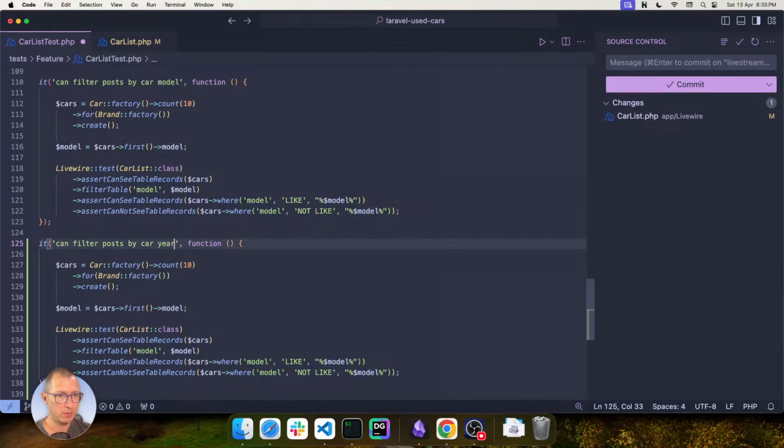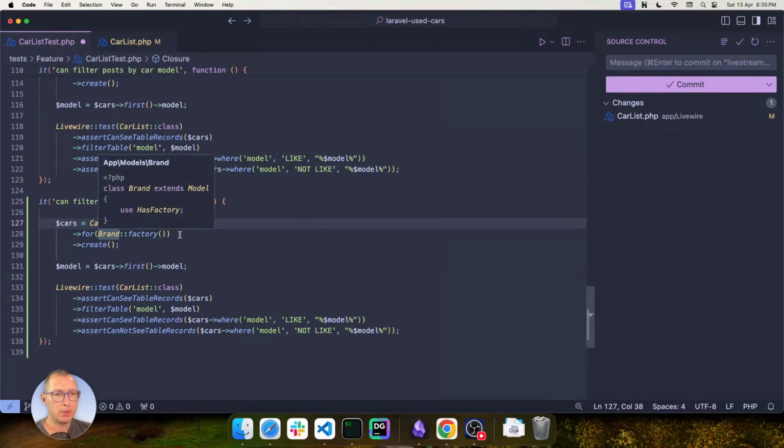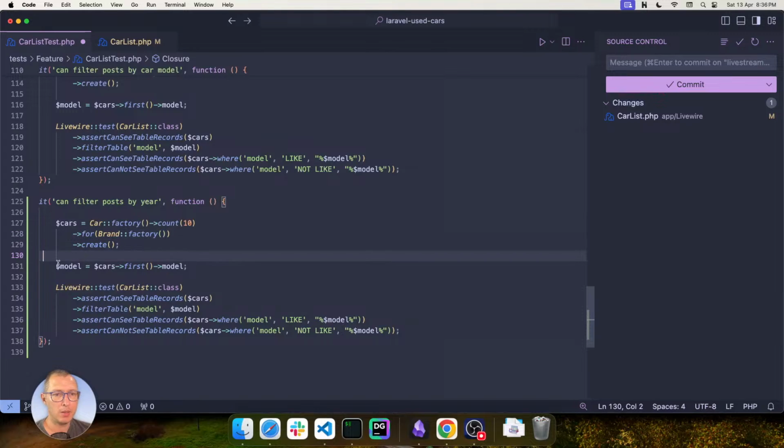No, year, sorry. Posts. Yeah, posts, listings, whatever. So we're going to create a count of 10 again for the specific brand made in the database. The models, we grab the first, and that's the one we're going to use for the search right here. First, we're going to check that we can see the tables without searching, then filter those by year.